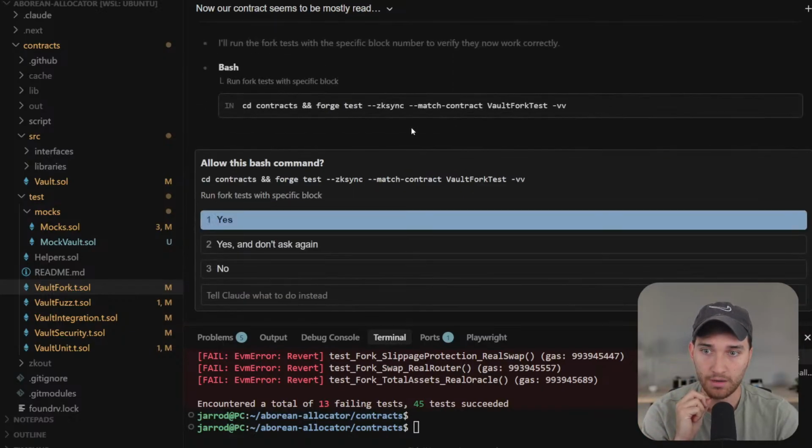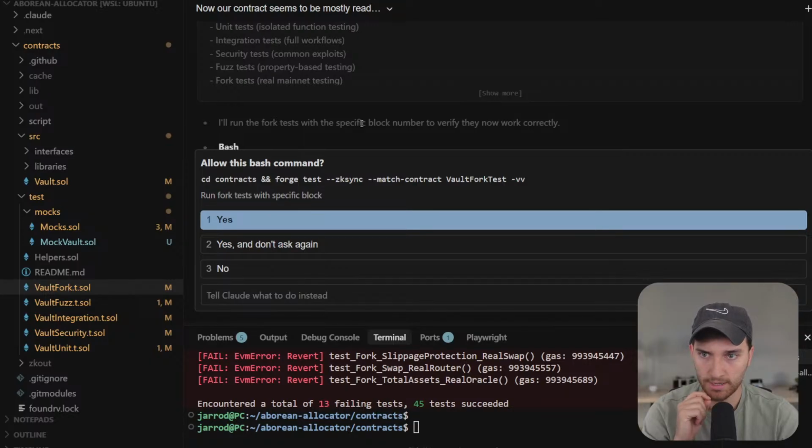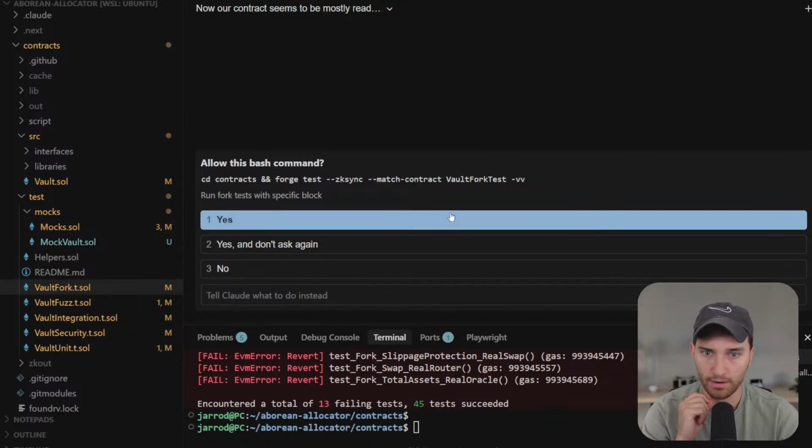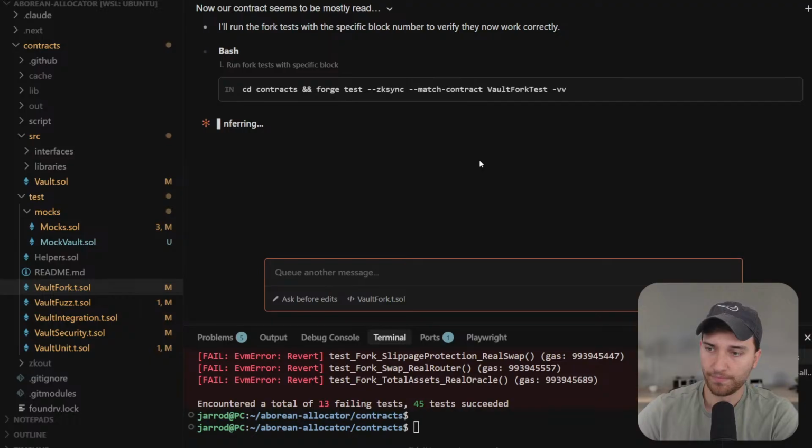This session is being continued. Oh, we run out of context. I'll run the fork test with a specific block number to verify. Okay, let's try this. Running out of context is kind of shitty though.